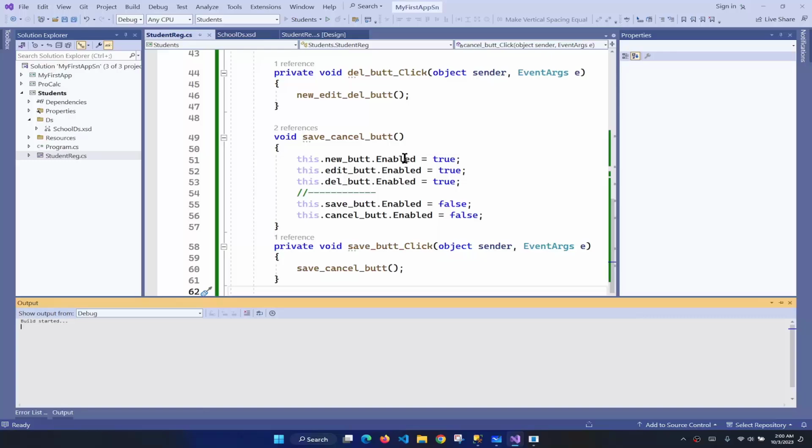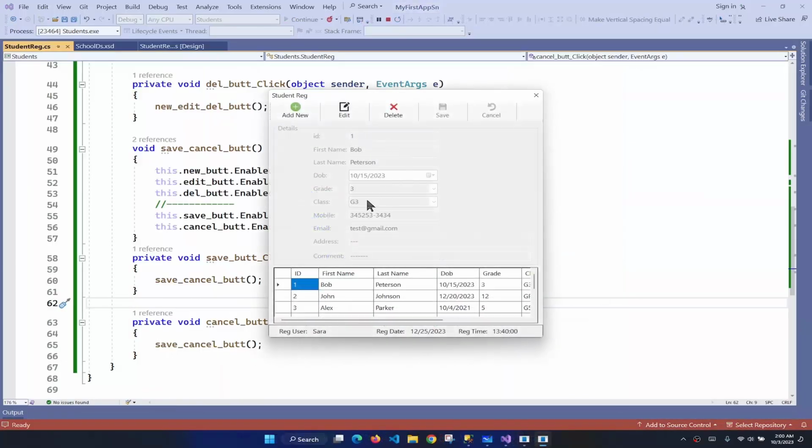So if I run, I can see the great and amazing result. By default it is okay, and if I click on the add, these are enabled and these are disabled. Cancel, so it's working. Delete, save, edit, cancel, edit, save, everything is working perfectly. But it's time to enable and disable this.